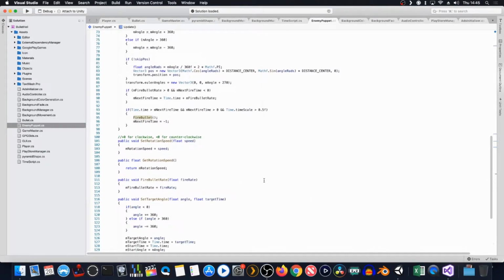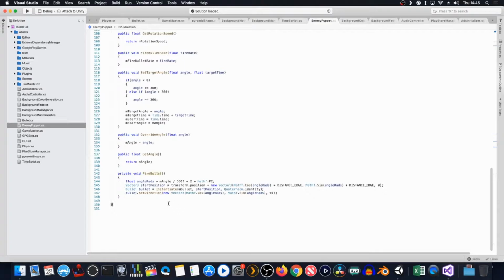And we also obviously fire the bullets. So we instantiate a bullet and we set a position that's according to the position of that enemy and then the angle that we're pointing at, so it starts in the right place. And we set its direction as well.